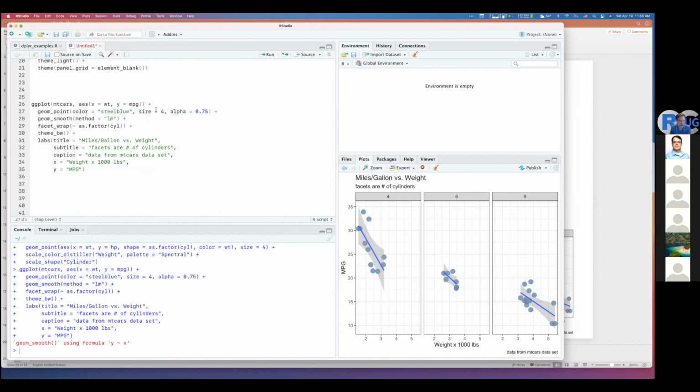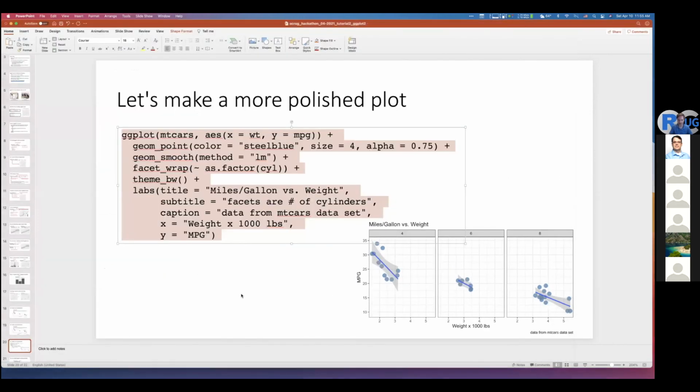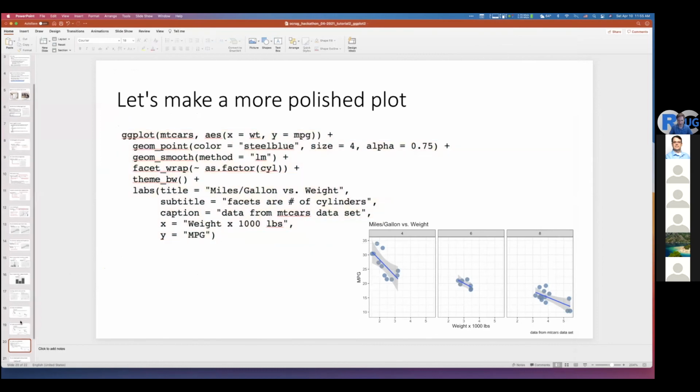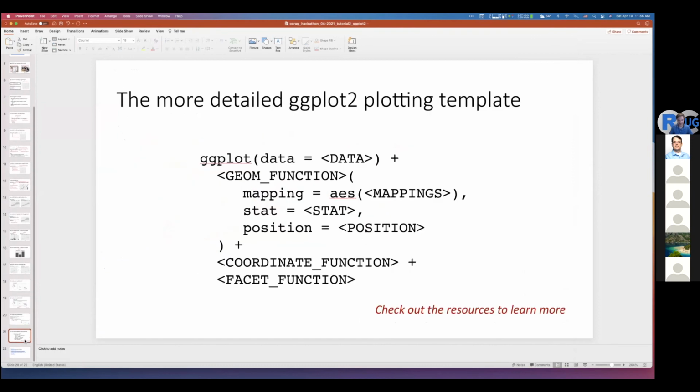We added a smooth line here. The cool thing is because we faceted it, we got a separate and different smooth line for each facet variable. That's really cool. It did 3 calculations for us without us having to deal with that, just because we faceted the data. We updated the theme to this black and white theme, and then we added a bunch of labels using this labs command, where we gave the title, the subtitle, the caption, and so on. So that's how we got this plot. We came out with this nicer looking plot that is more suitable for sharing with others.